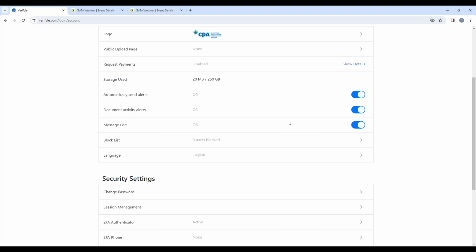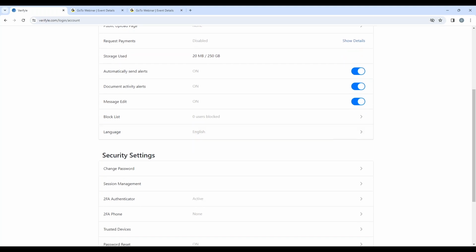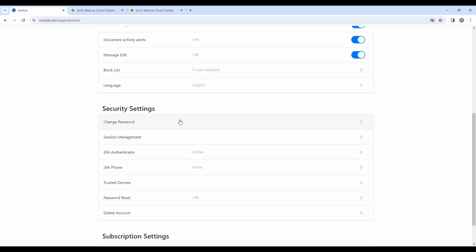Message edit is at the default setting of on. If you click here, you can turn off message editing for those workspaces in which you are the host, okay? Block list, blocking someone in Verifyle is not bad. It simply makes it so that when that person shares information with you in Verifyle, you won't receive the email alert, although you will still see the internal alert in Verifyle. Right now, the only languages we have are English, French, and Spanish. Those languages will increase. Security settings, you can change your password here.